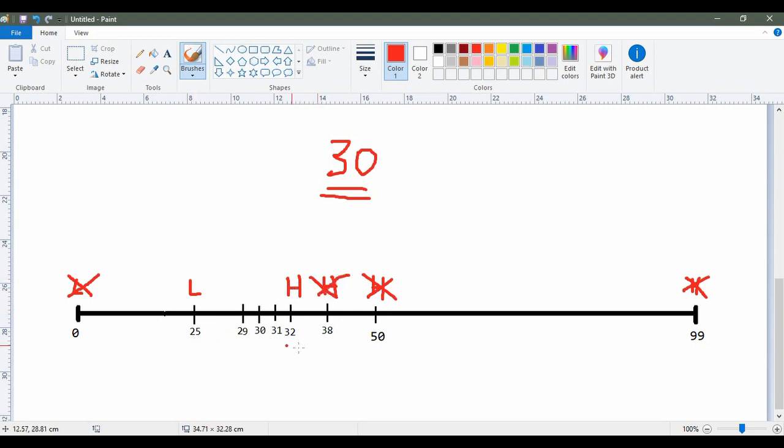Calculate again. 25 plus 32 is 57. 57 divided by 2 is 29. 29 is lower, higher, or equal to 30. We know it's lower. So we update L. And again, we calculate the middle point. 29 plus 32 is 61 divided by 2 is 31. 31 is higher, equal, or lower than 30. We know it's higher. So we update H again.